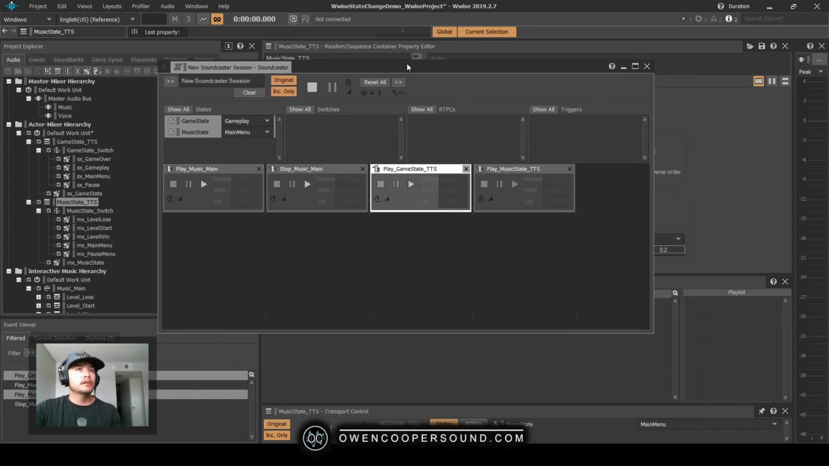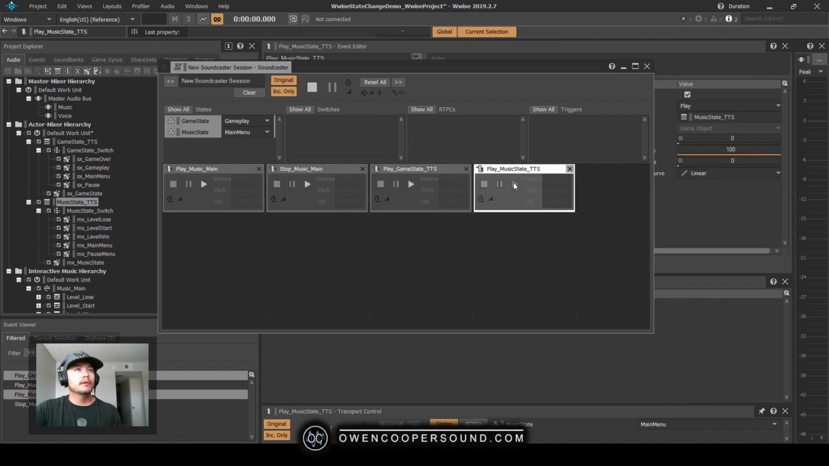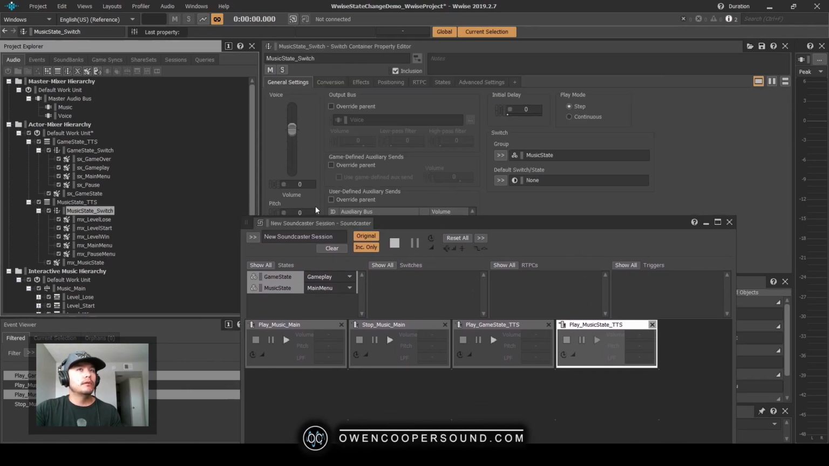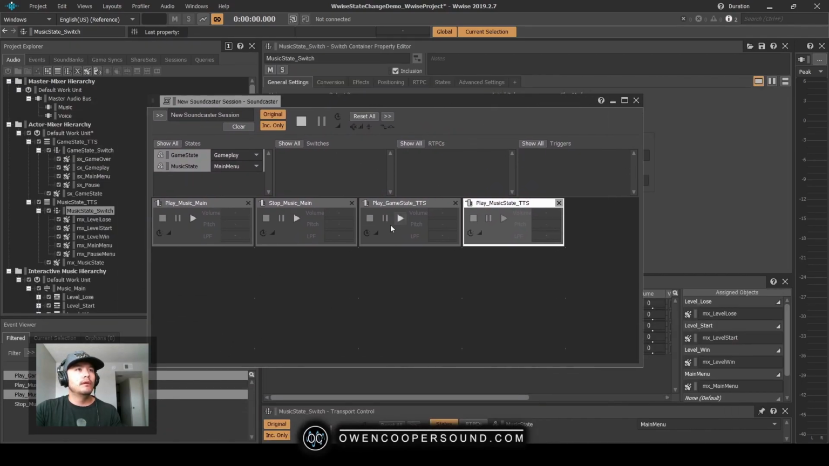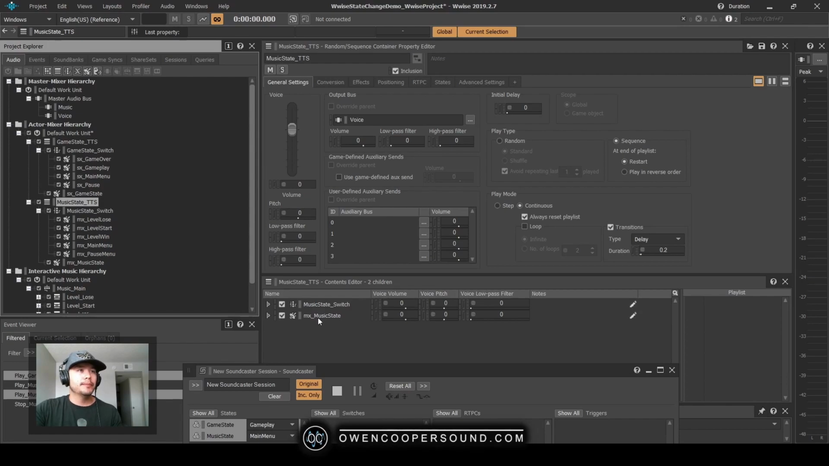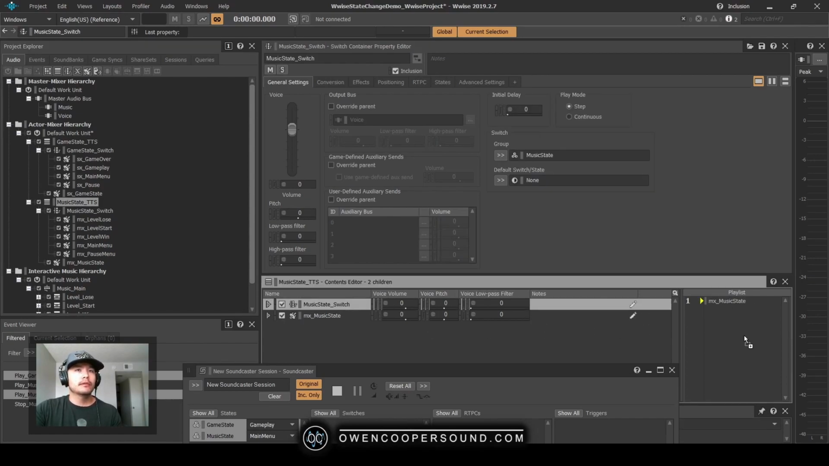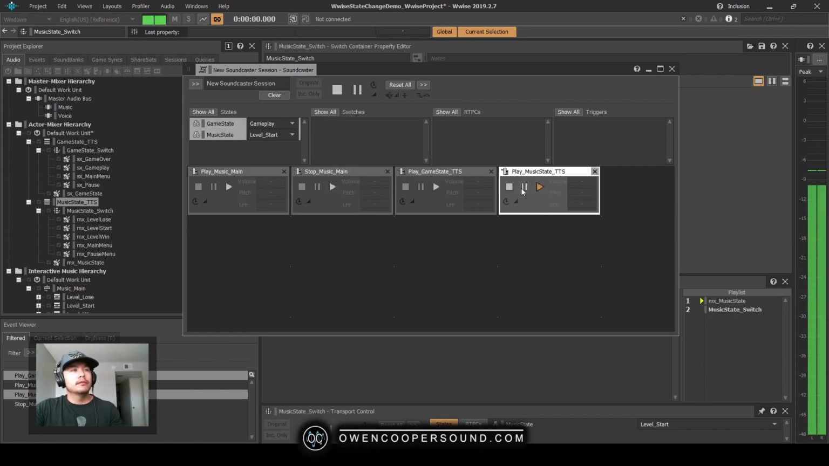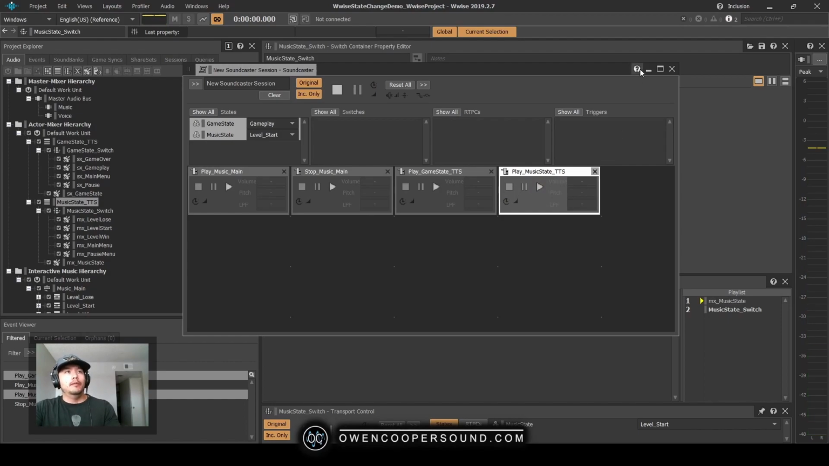Get our Soundcaster up. Give this a try. Music state is at main menu. Why doesn't that work? Interesting. It's because we didn't set this up. Music state switch. Music state. Main menu. Music state. Level start. Amazing.